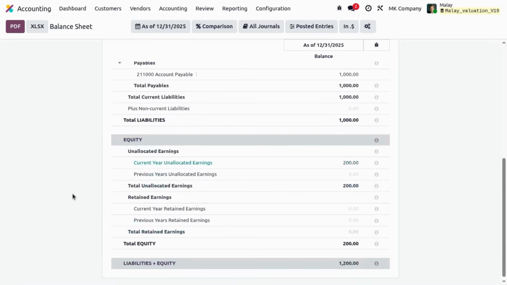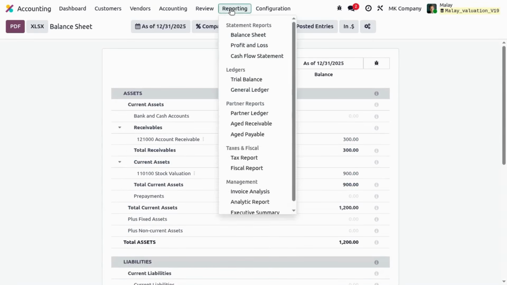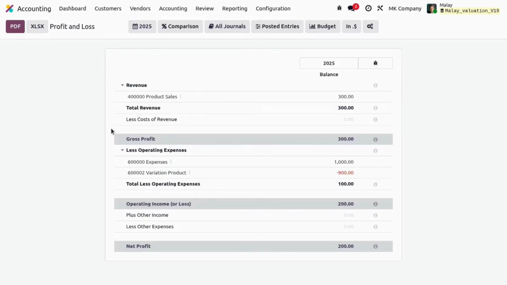So at the end we have 200 of earning. If I'm jumping on reporting profit and loss, we can see the product sales, we have 300, the expense and variation which is going, so our total operating expense will be 100, and we have operating income of 200. So likewise you can generate the inventory valuation at any point of time, which is a manual process, from the stock inventory valuation reports.